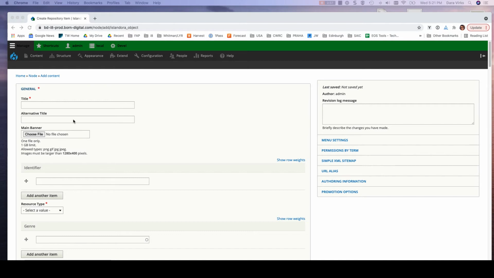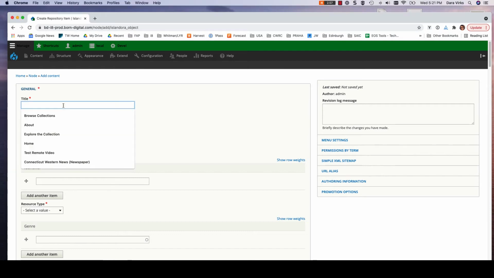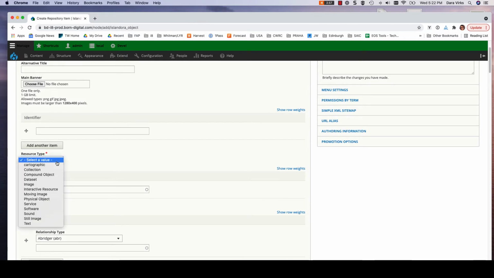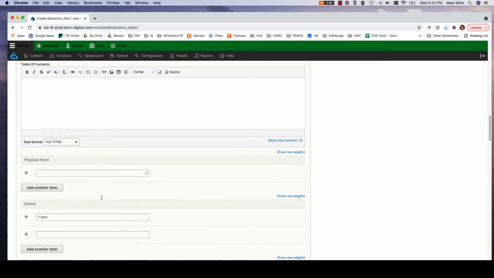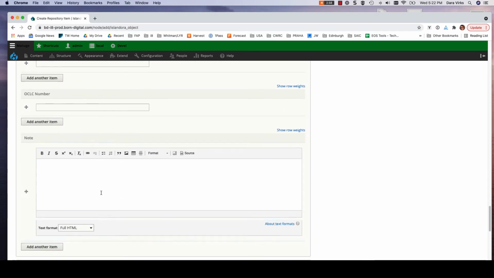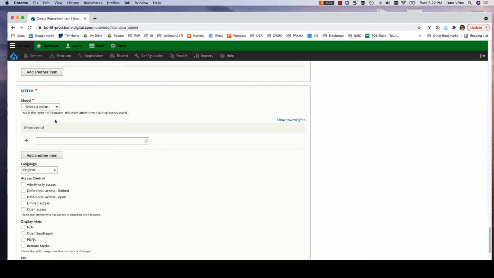So now I'm in my node edit form and I'm going to put in sample object. And as I said, I'm going to take resource type image. I'm going to scroll all the way down to the bottom, and I'm going to select model image. Now I'm going to have this object be a member of my example collection that I created in the previous video.